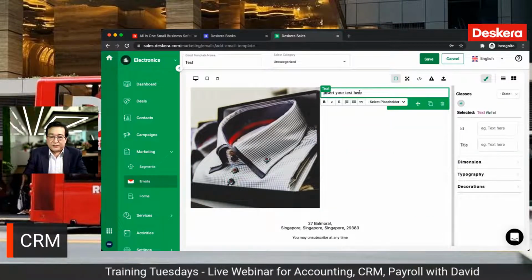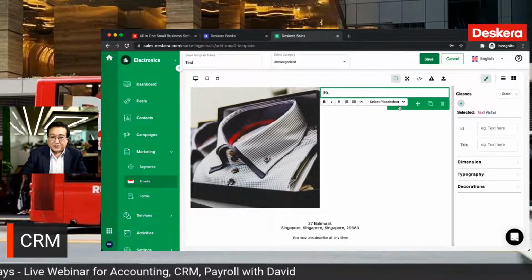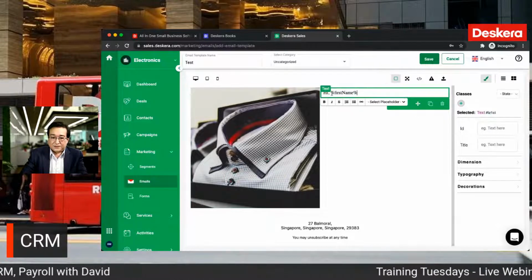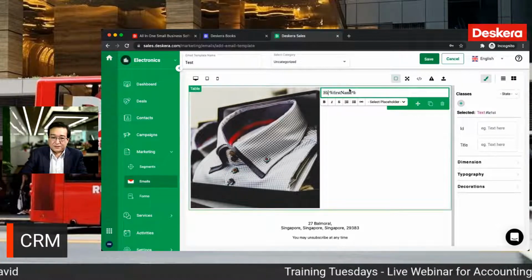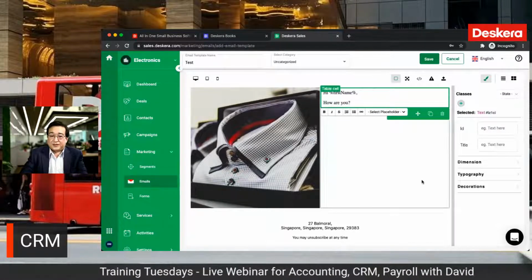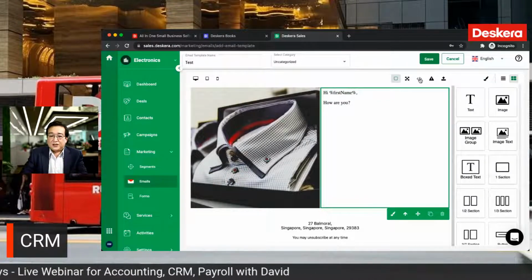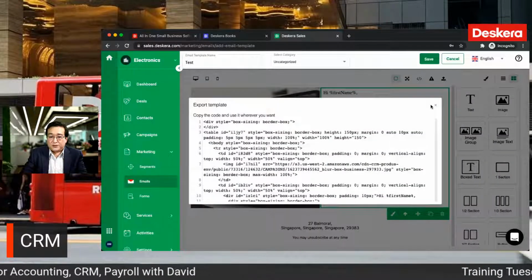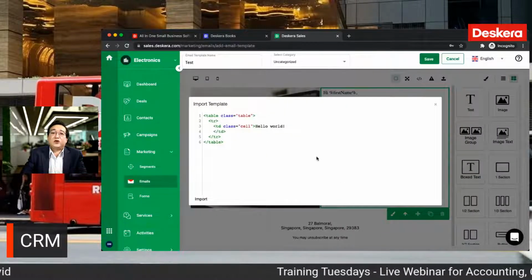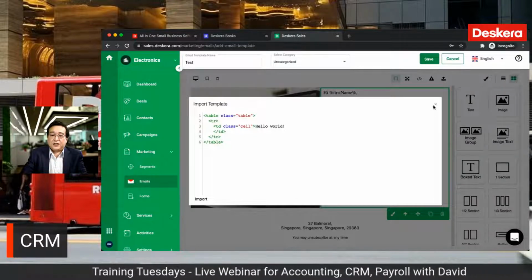I can say, for example, hi, comma, select placeholder, first name. How are you, for example? And then I can save it. Just to give you an idea, you have multiple selections here. Just want to also mention this is where you can export, and this is where you can import. So if you have your own import template or your own HTML that you want to use, you can just copy and paste the HTML here, and you're all set.